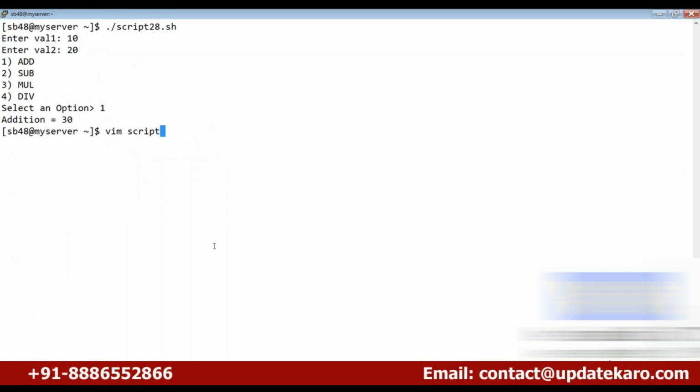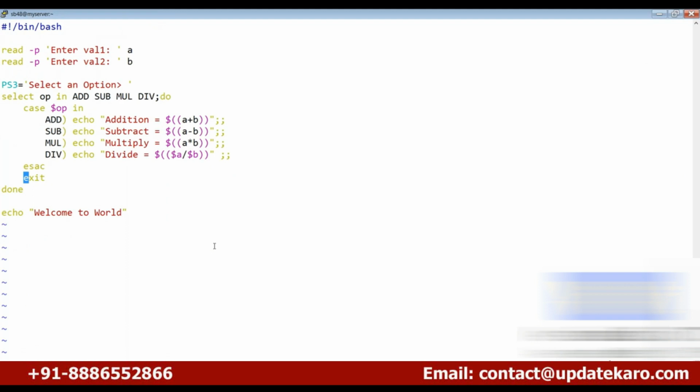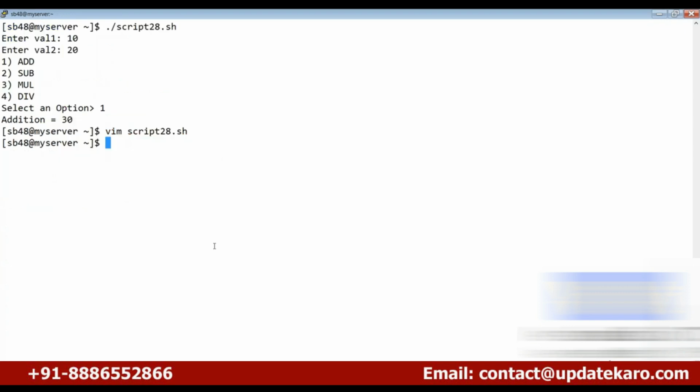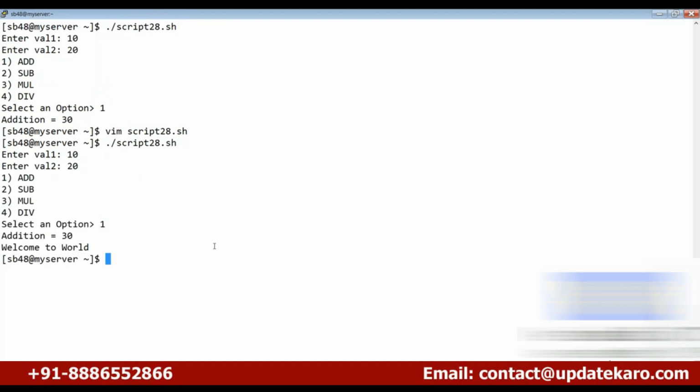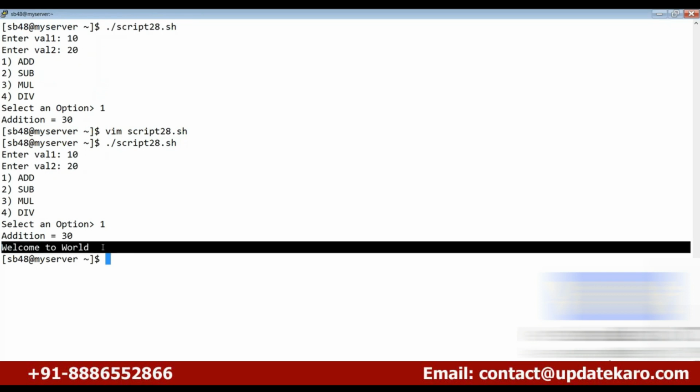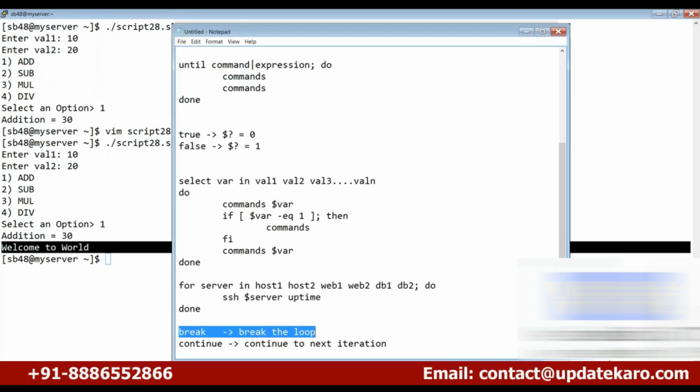So now I want to break the loop so that my remaining commands can be executed. So I'm going to use break there. And see now, 28.sh, so 10 20, I select 1. After that it came out of the loop and it continued with the remaining commands in my script. That's where you use the break command.